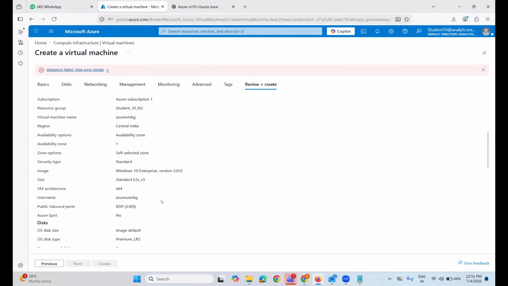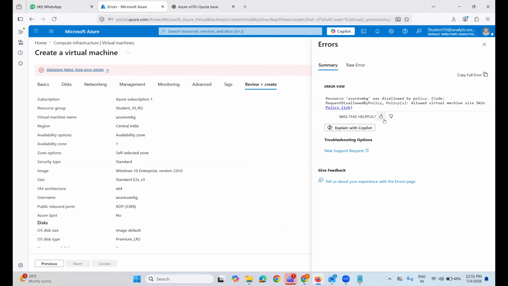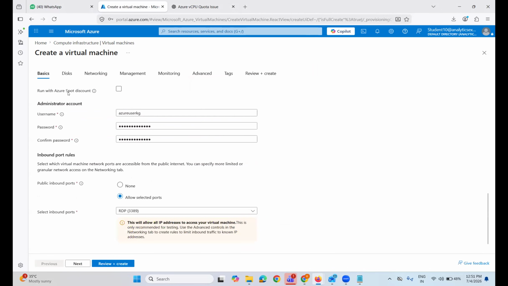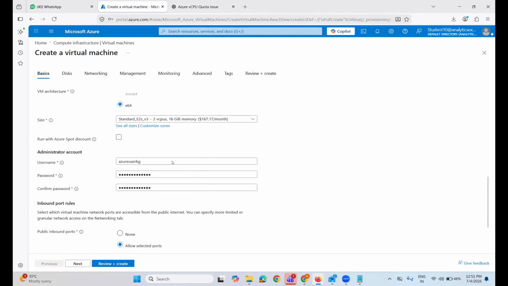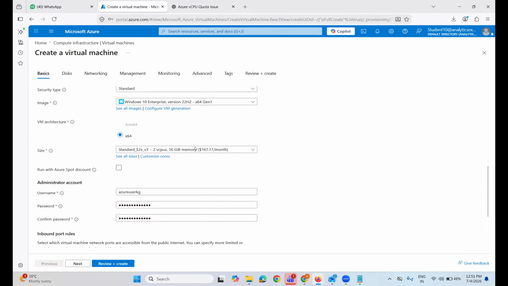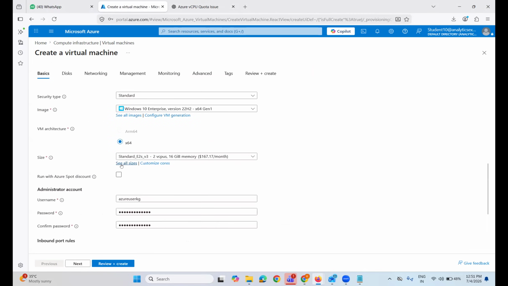Can you click on validation failed, view error details? Okay, it is not allowed by the policy, right? So you have to select the mentioned SKU from there. SKU stands for stock keeping unit. So can you click on basics first? Click on basics again. You have to select the proper size, right? Go down and click on all size. See all size.